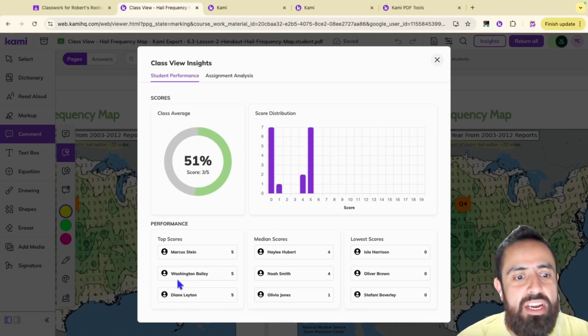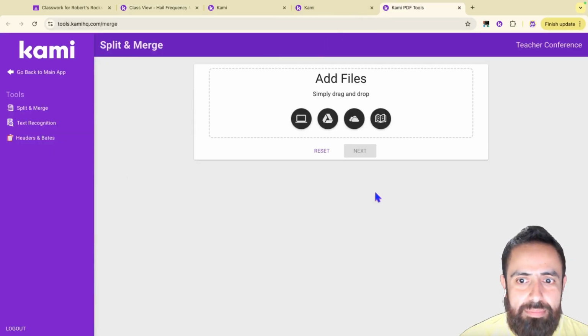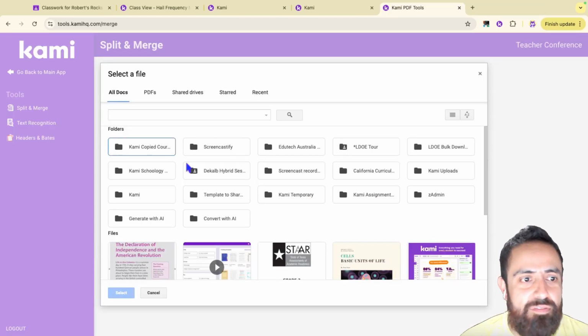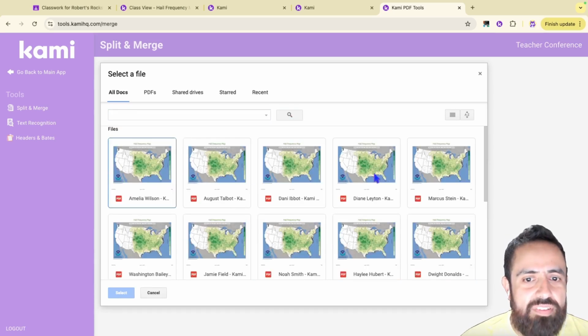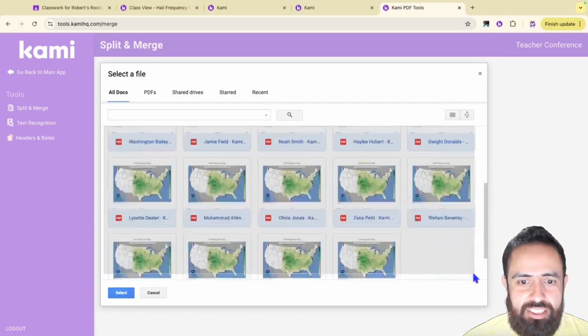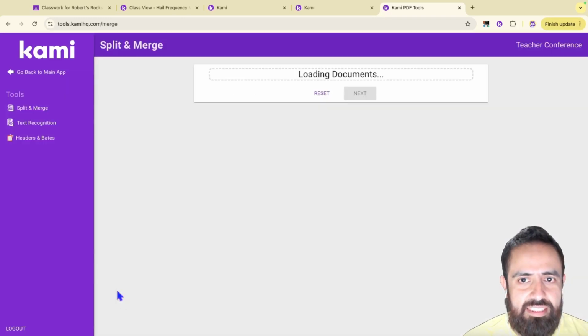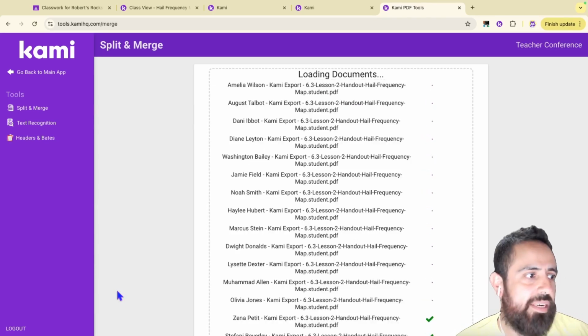I'm going to mix up the student individual copies to provide a collaborative experience based on the cohorts of students that I have here. So I'm going to go back to my Split and Merge and select Google Drive. From here, I can search for this assignment in my drive, and it gives me all of the individual copies. I can hold down my mouse and select all of these copies, hit select, and it's going to upload all of them into the Split and Merge environment.